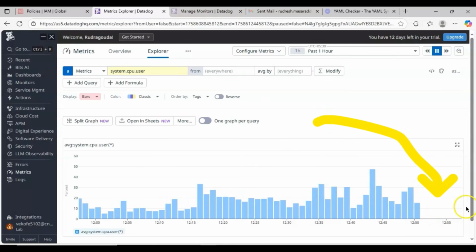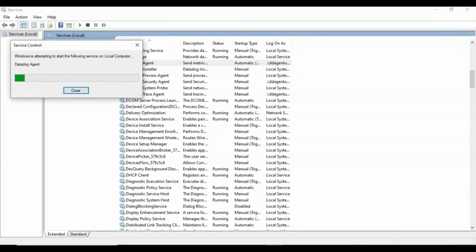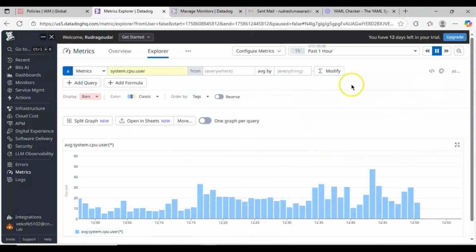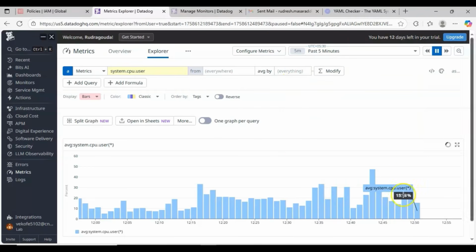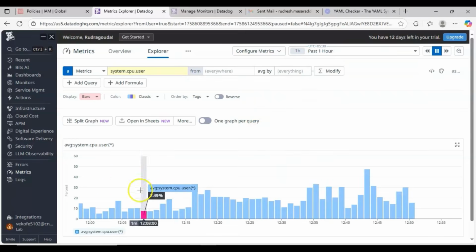Now you are not able to see any data over here. That is because I just stopped the Datadog agent. Let me start the agent and you will be able to see the data back. Just to show you how it works, I stopped it manually, but within a few seconds you are able to see the data over there. Let me make it the last 1 hour again so that I can explain the things correctly.